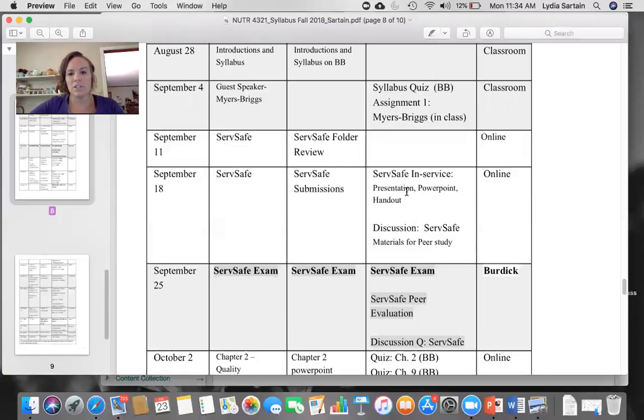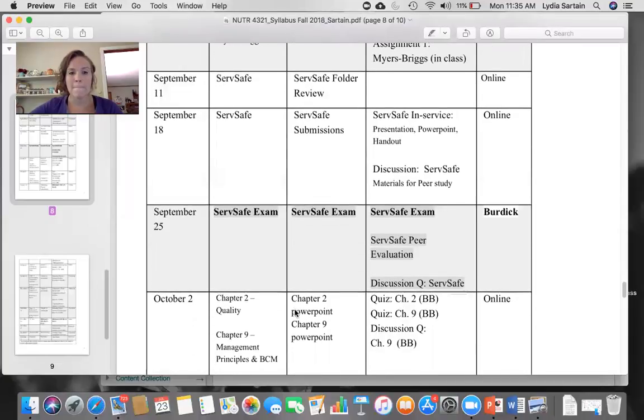Your ServSafe submissions, which is a presentation, PowerPoint, and handout, along with the discussion, which is you're submitting the materials for each other to study, and then you turn around the very next week and you take the exam. So that's why all you're doing in this class period on September 11th is literally looking at ServSafe. I'm giving you a full class period to get your bearings in regards to what's due, and then study and turn around and take the exam on September 25th. Now, if you've already taken the exam, please read the announcements in regards to what I need you to do.